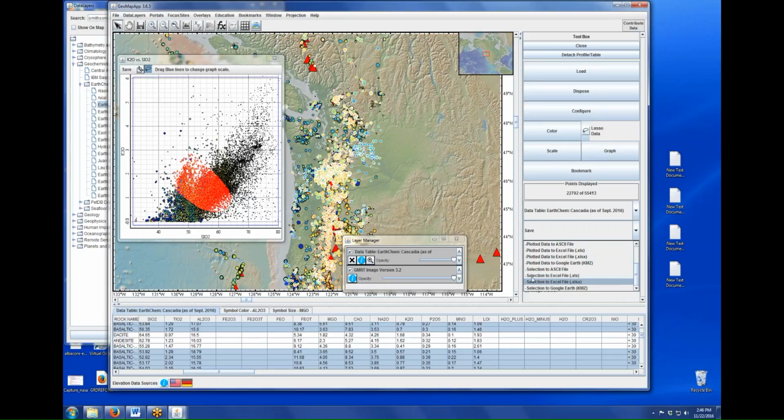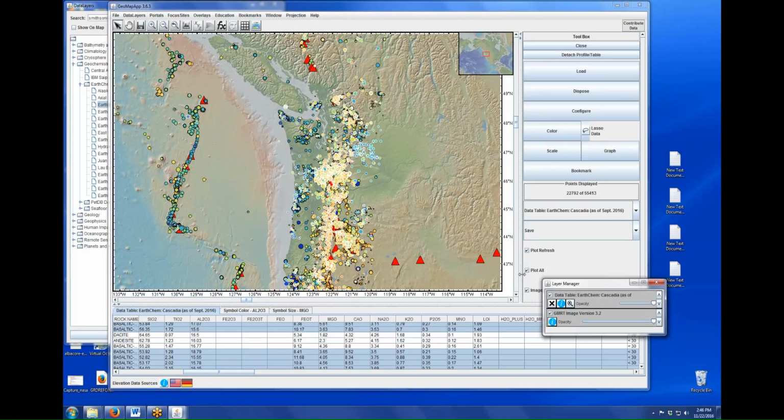Okay, so here we are in the Cascade region, and we've looked at some geochemistry. Previously we looked at the geophysics, and I'm just going to get rid of this graph window and move the layer manager out of the way.